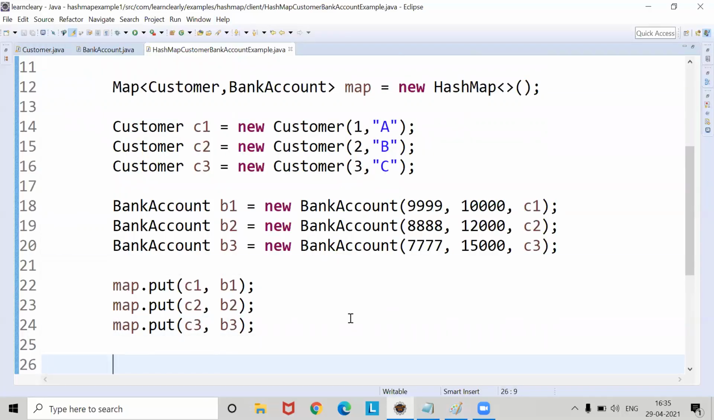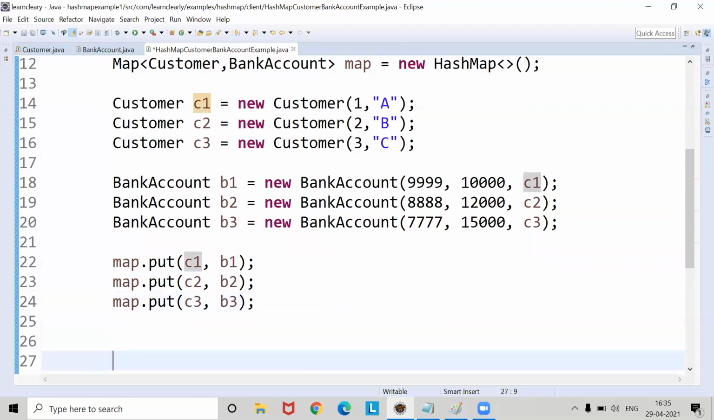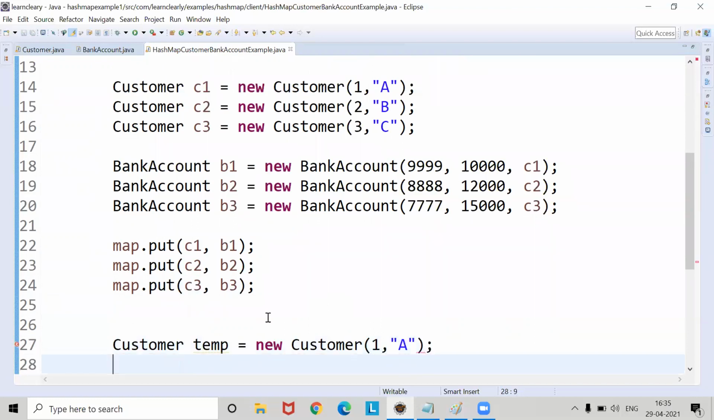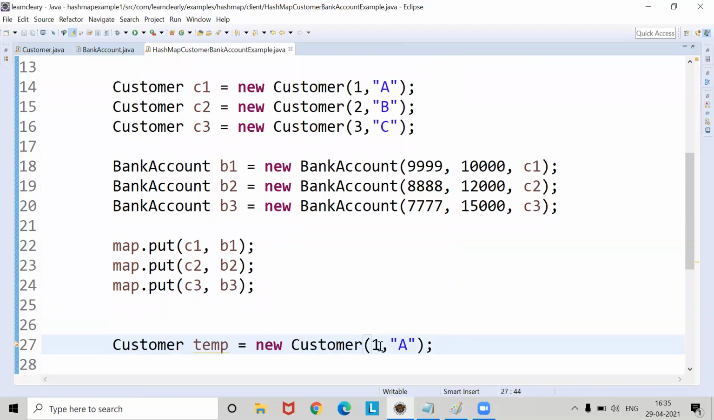Now, let me first of all print all these items. So rather what we do is find a bank account provided a customer object C1 is given. So for example, I'm taking one temporary customer object, customer temp equals new customer, and this is 1 comma, let's say A. Now this is the customer object. Okay, this is the customer object.